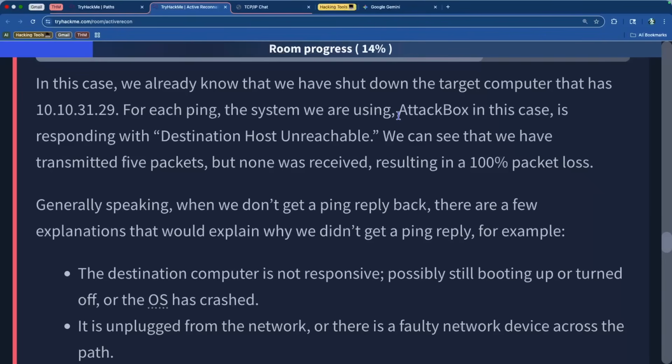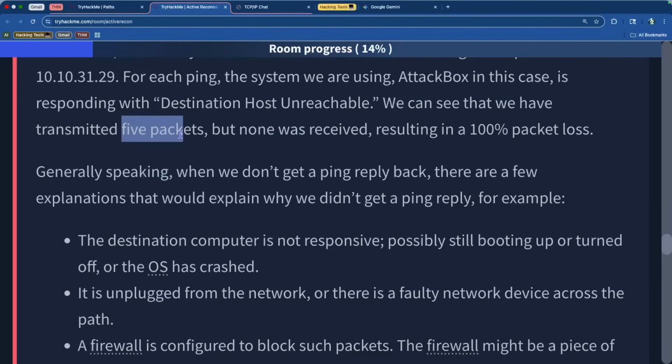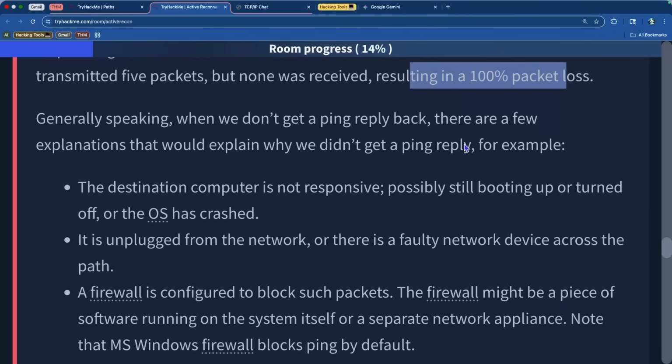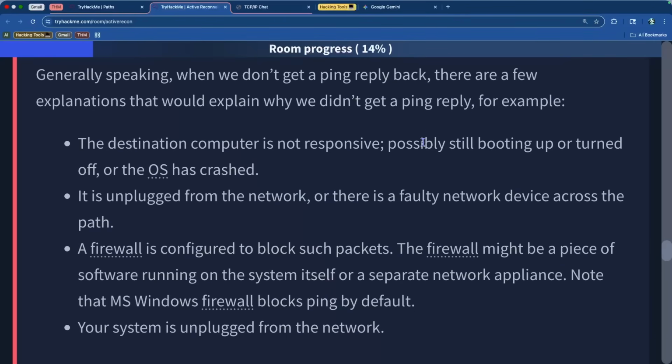So we already know that we shut down the target. For each ping, the attack box, in this case, is responding that the host is unreachable, and we've transmitted 5 packets, but none of them was received, meaning that 100% of those packets were lost. The packets that we sent, none of them were actually received in return, so they were lost. We don't get a ping reply back.